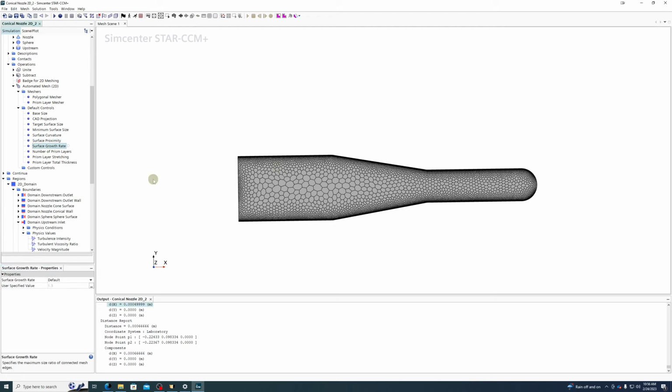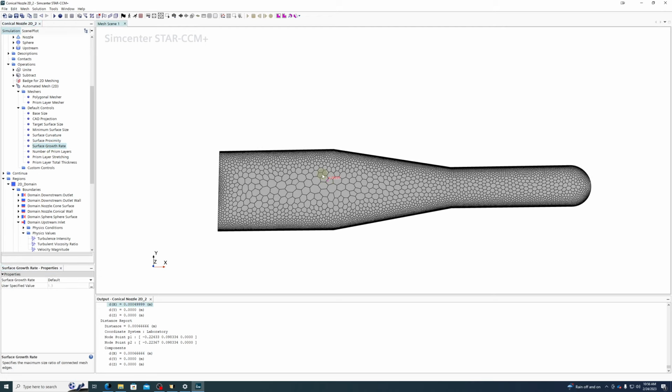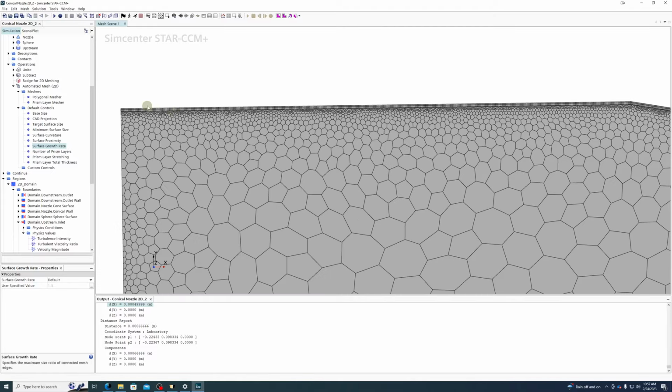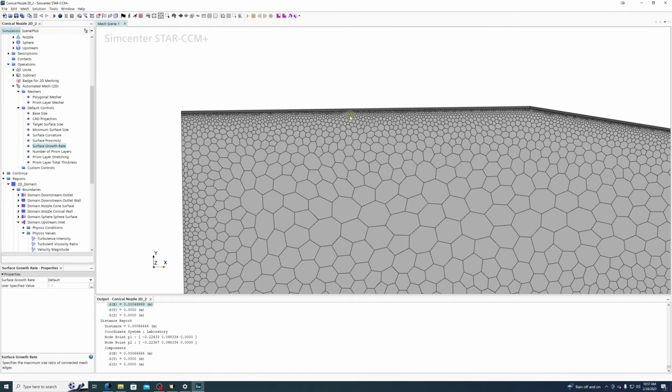Surface growth rate. This one is especially important for 2 dimensions. So I was mentioning that minimum and target size are only on the edges. We can see that because very clearly these cells get quite large in the middle. As a matter of fact, they get far larger than 0.5 centimeter. This cell in the middle here is like 1 inch across, give or take. A little bit more than 1 inch across, actually.